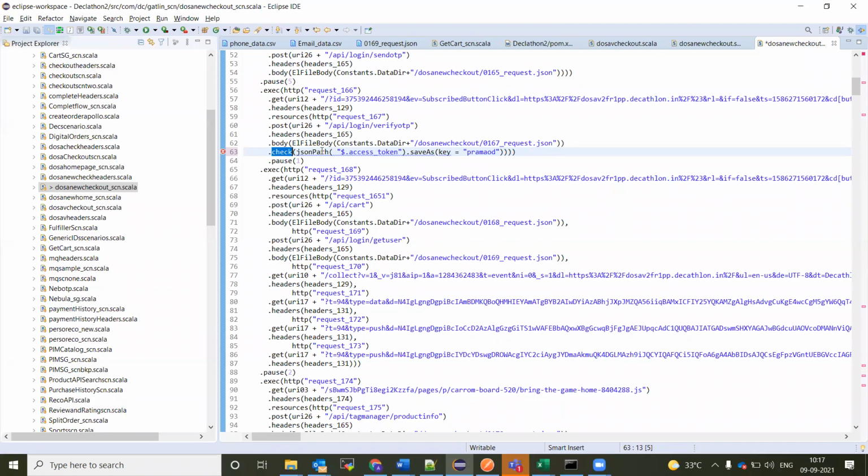And if you want to save this value in a different key, you can save it using saveAs. So check is the general one. This will check the response, and you are passing your response to the access token key and saving it as whatever key you want. For example, here the request is 167, correct? So we should capture that 167 token under that, correct?